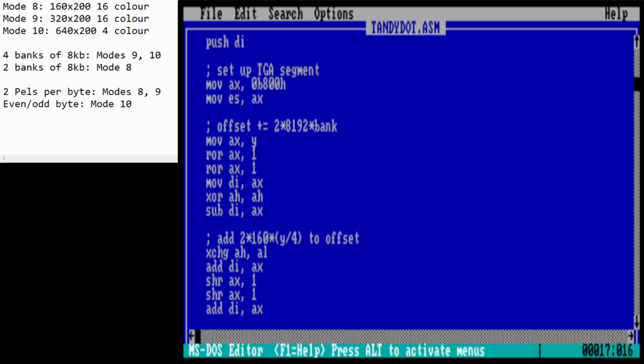So this computation, 2 times 8192 times the bank number, is just taking those bottom 2 bits and moving them into the top 2 bits of the register. So we can actually do that really cheaply with 2 single bit rotates of the register to the right. That'll take the bottom 2 bits, this bank number, and put them in the top 2 bits of the register, which is precisely the value that we want.